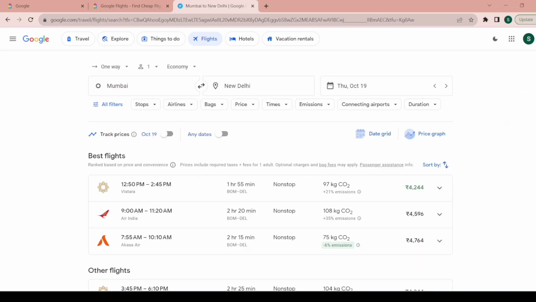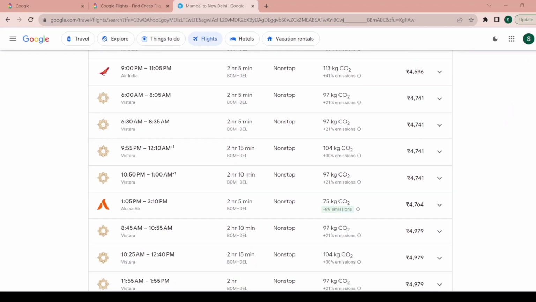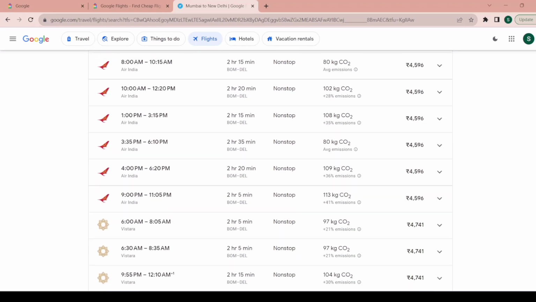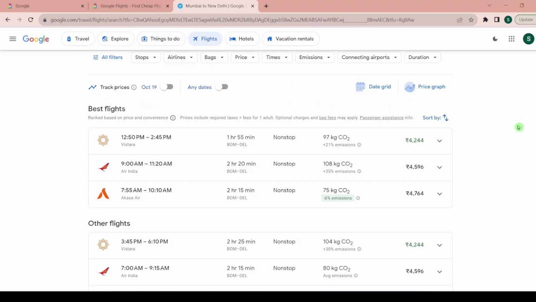This has given us this list of flights. You can see 248 more flights. I guess this is more than enough to choose flights from on this sector. And based upon Google intelligence, it has selected 3 best flights for us. This is Vistara, this is Air India, this is Akasa Air.